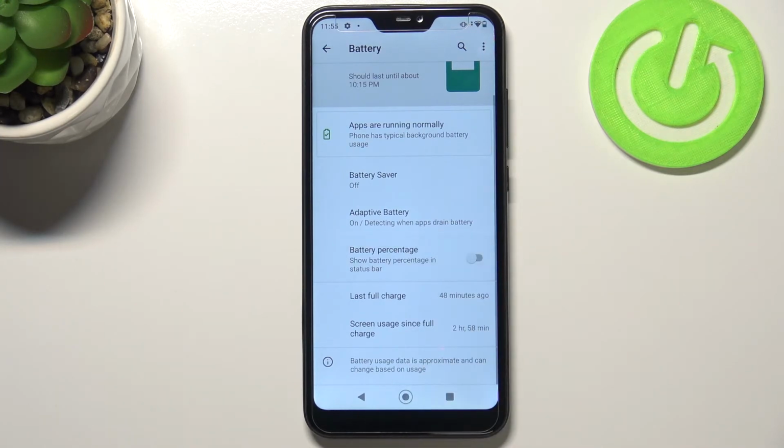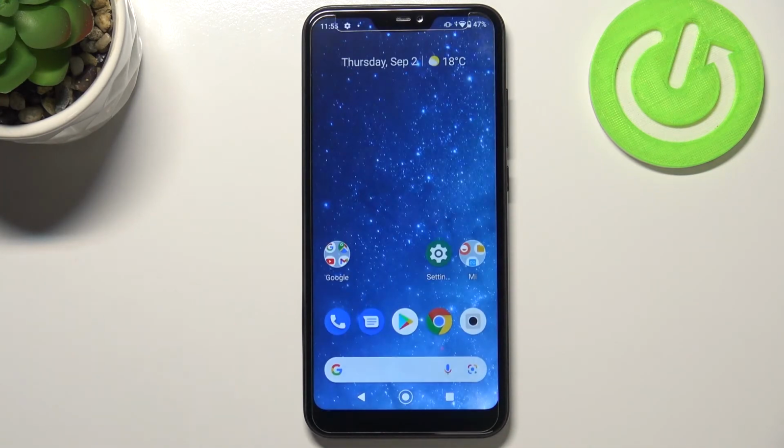Obviously you can turn it off whenever you want to, but let me leave it like this because it's quite useful. So actually this is it. This is how to show battery percentage on the status bar in your XIAOMI A2 Lite.